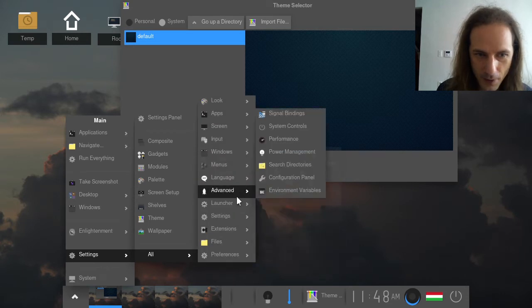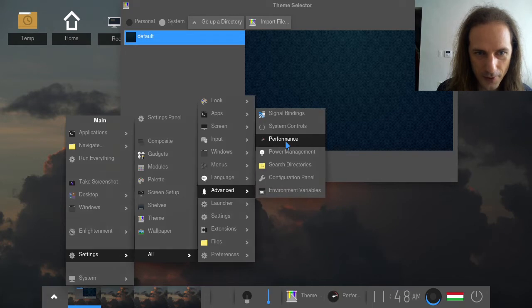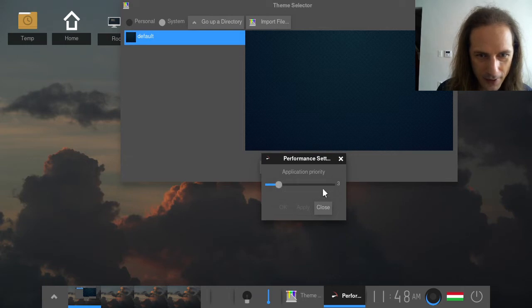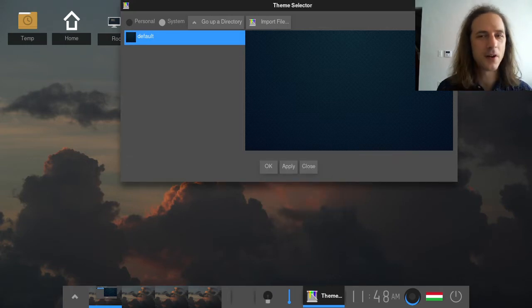But a few other things, configuration, performance. What is this performance? Oh, you can change application priority, and that's all. Okay, so there are a few other things to set up with Enlightenment, and if we want to do themes, we will have to look the themes up on the website.